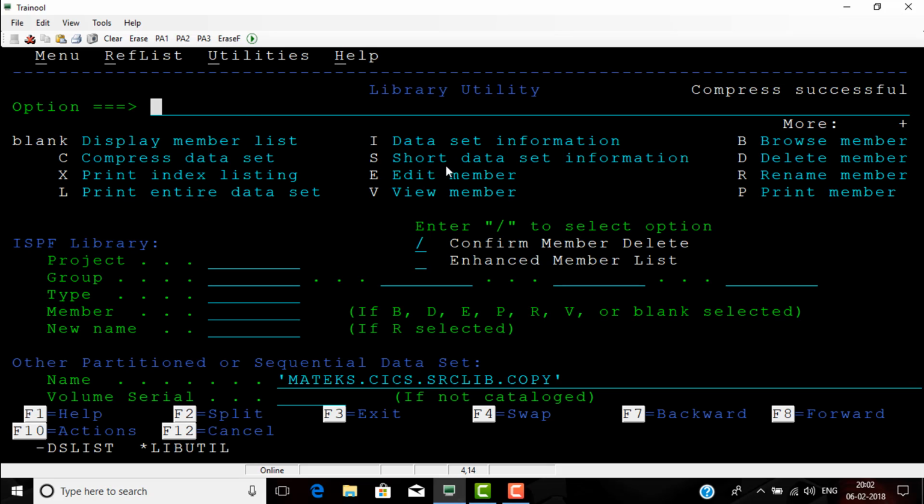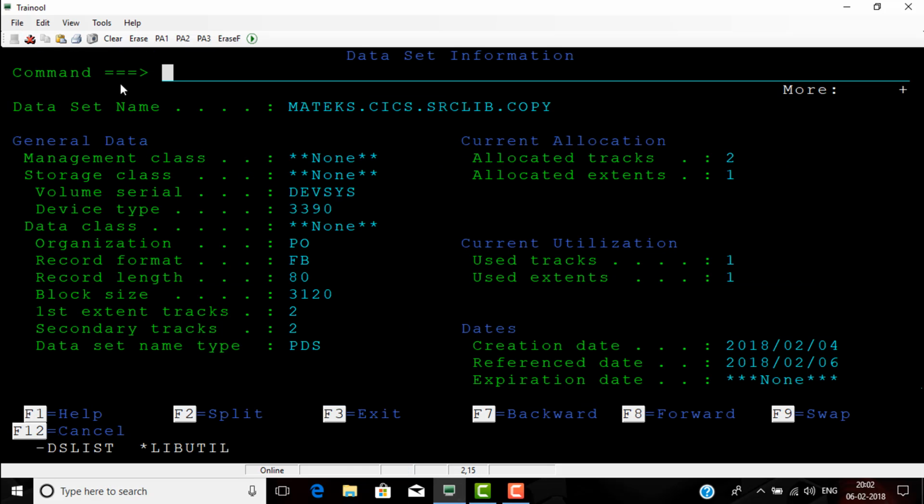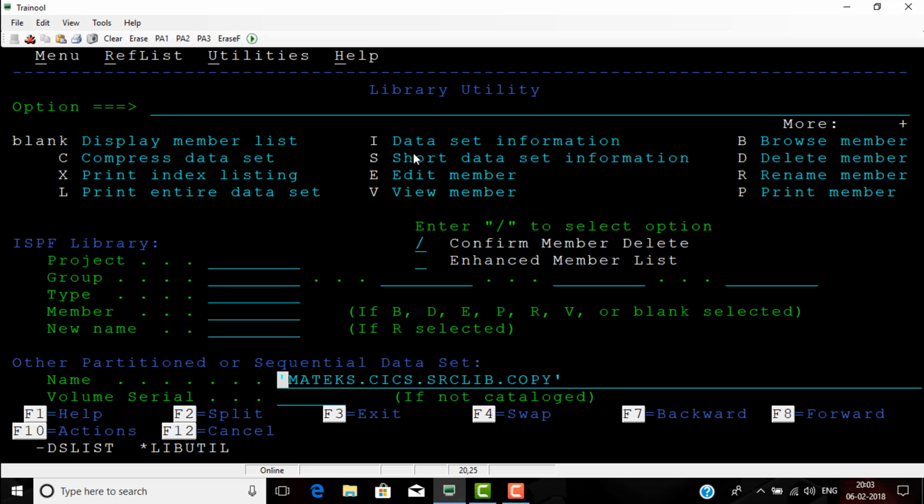Now the next option is S, short dataset information. Here we saw that I is dataset information, and sometimes we can use S also. This option gives some details of the dataset. Let's try this. If I just give S, since it is a PDS, it gives me PDS, then record length, and then information about management class, expiry date, number of allocations, and so on. So we can use I if we want more details, or S if we want short details of that dataset.